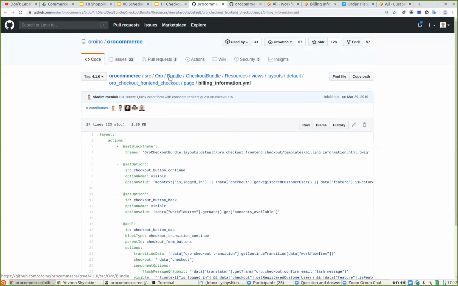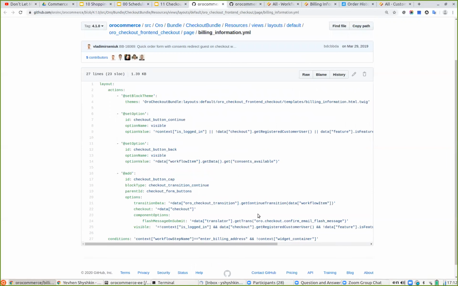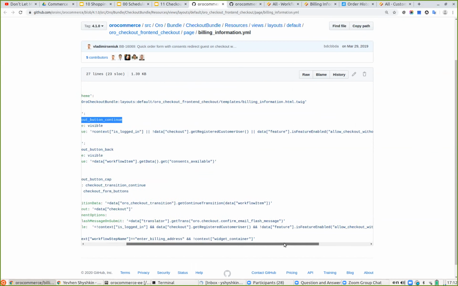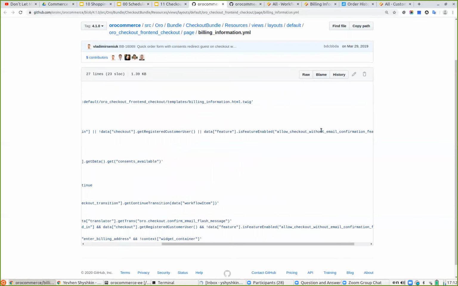Here, for example, we have a billing information YAML file responsible for adding billing information there. So here we have the standard billing information template. We're going to check it a little bit later. Checkout button continue. This is the continue button. We have to tell the application whether it's allowed or not. And here we're checking that it's allowed only for the not logged in customer or with the registered customer, or we have the feature enabled, allow checkout without mail confirmation.